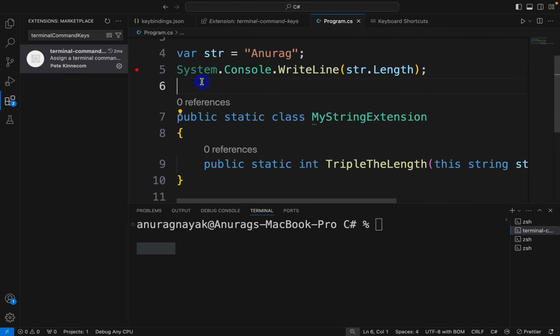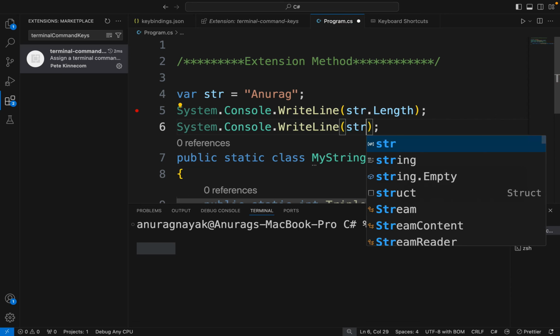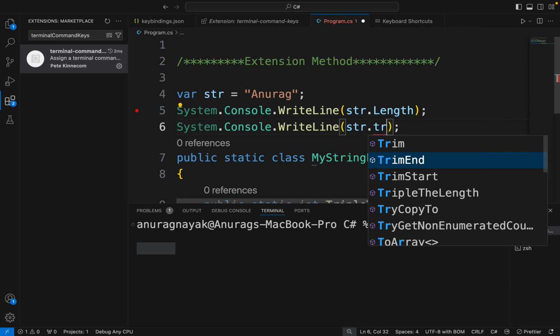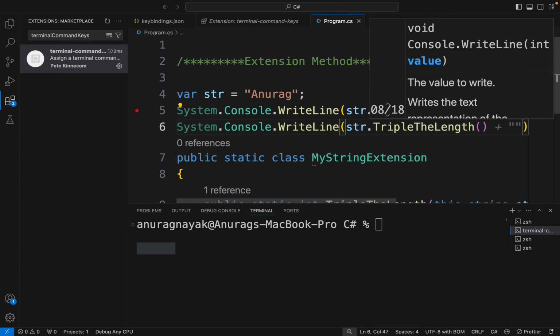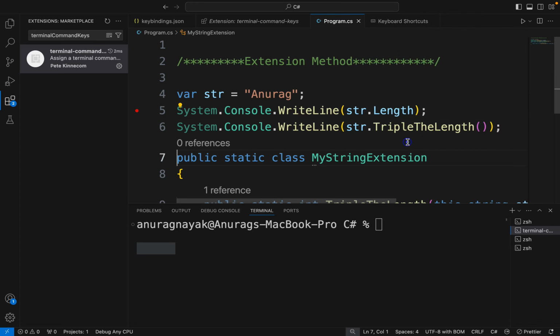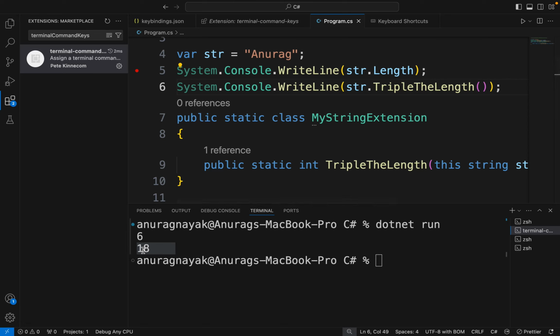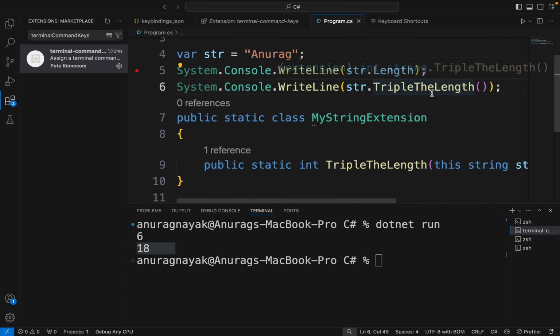Now if I want to call this extension method, all I need to do is str dot, and when I type, you see here TripleTheLength, I get this IntelliSense here. Now if I want to print this, I shall be getting output as 18. See this? 6 is for the string dot length and 18 is for TripleTheLength.